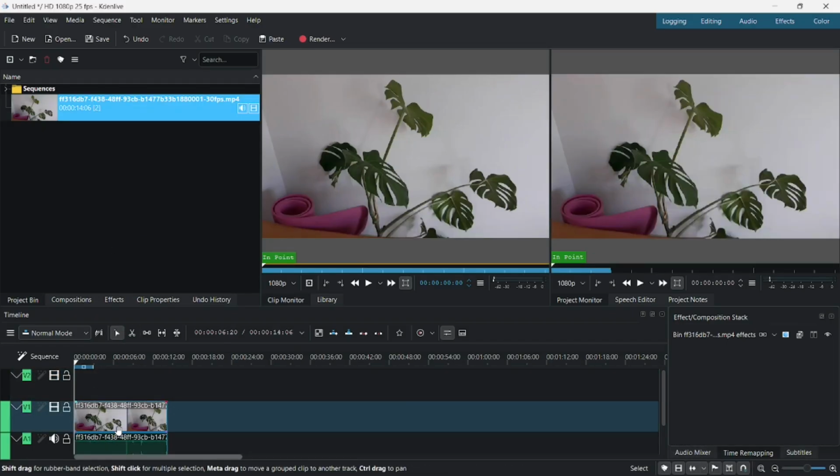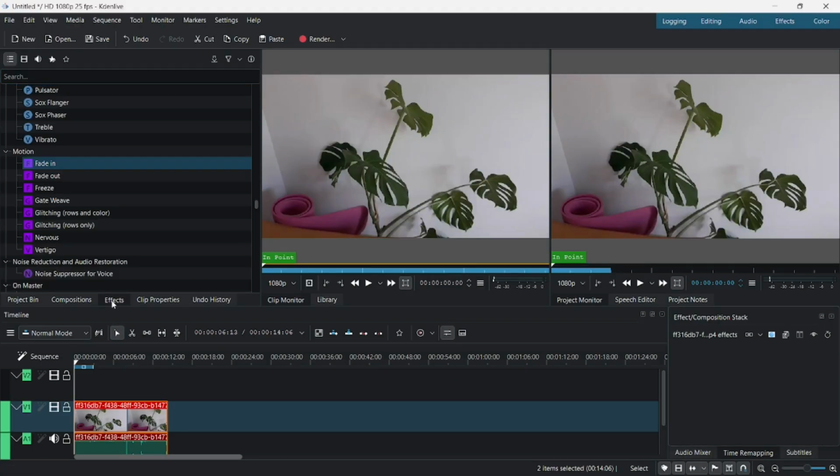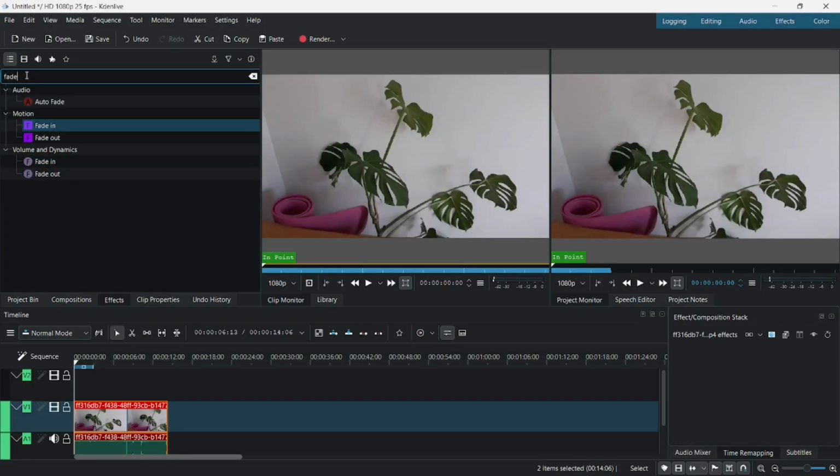And after that you need to select your video and you need to go to FX tab. It is very important to select this option because here you will be able to find fade out effects. So on the search field I type fade out.